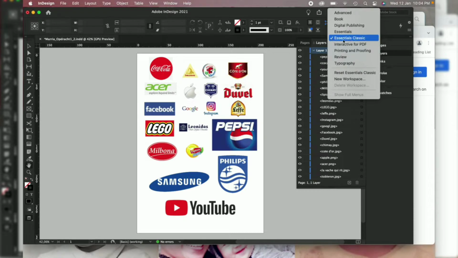Sometimes, even when you have set this already, you accidentally press one of the keys on your keypad or keyboard. So you just click Reset Essentials Classic, okay?